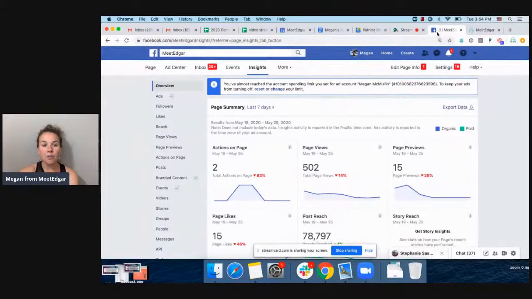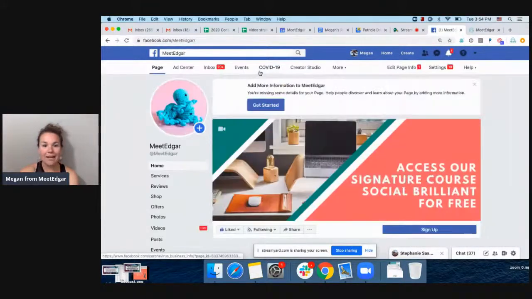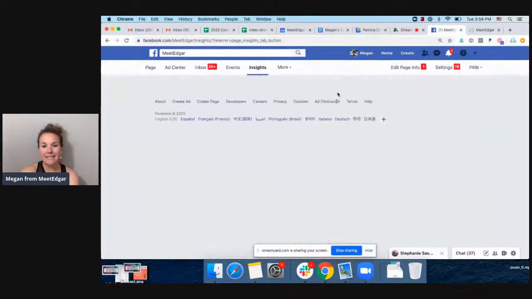So when you go to your page, what you're going to do is click on this Insights tab right here. When you're on your page, you can see this is just the Meet Edgar page. We go ahead and click on Insights. Sometimes it's found in this upper navigation. Sometimes you have to click more and you'll find Insights there.